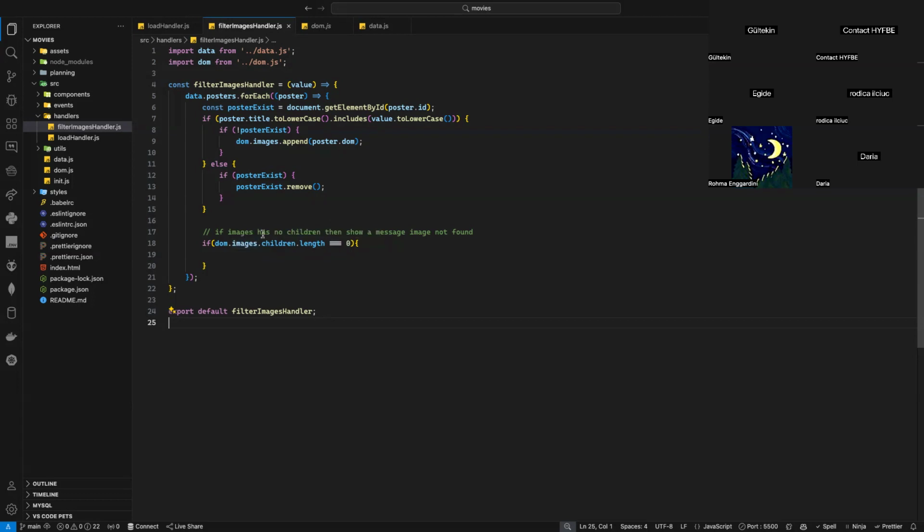If you have children, of course, .children here will return me, as you can see, an HTMLCollection. So it's something that looks like an array. And of course here I have a property called length. It will tell me how many children this guy has. And here I'm checking if dom.images.children.length is equal to 0, that means it has no children.